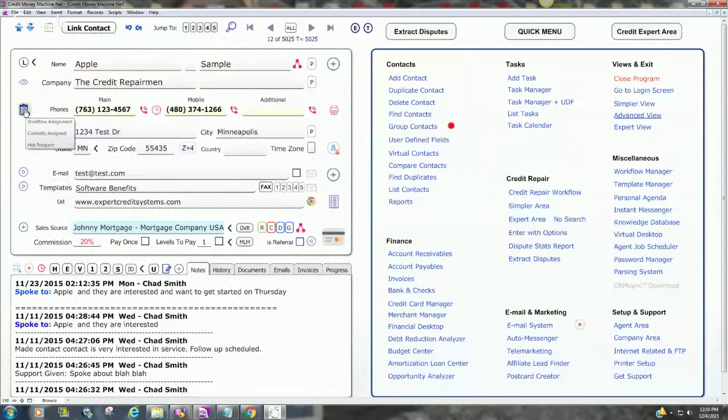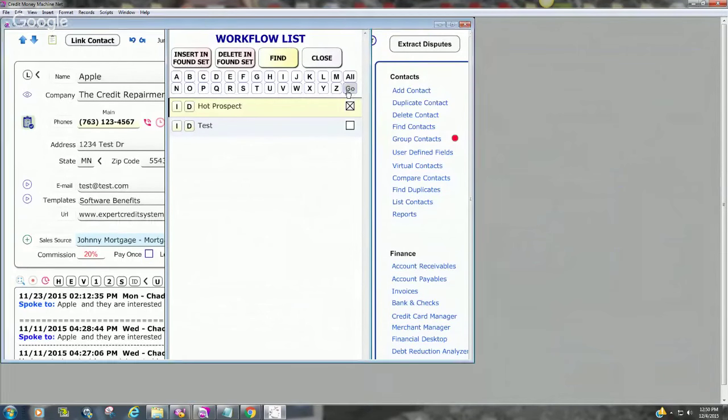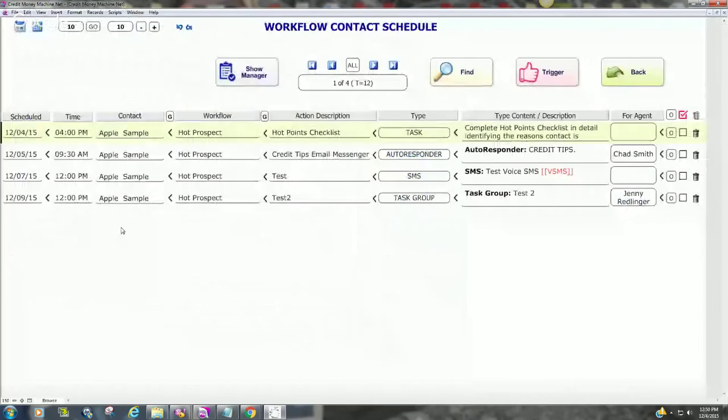So when I go look at Apple Sample's workflow, which I can click here, and I can hit Go, remember, to see what is actually going to happen for her, what stuff is going to take place, I can see, oh, the credit tips email auto messenger autoresponder is going to be assigned to her record on 12/5, so tomorrow at 9:30, which means Apple Sample is going to start getting emails that I have in my auto messenger called credit tips tomorrow at 9:30 a.m. And every 9 days after that, because the auto messenger is set up that way, she's going to get another credit tip.